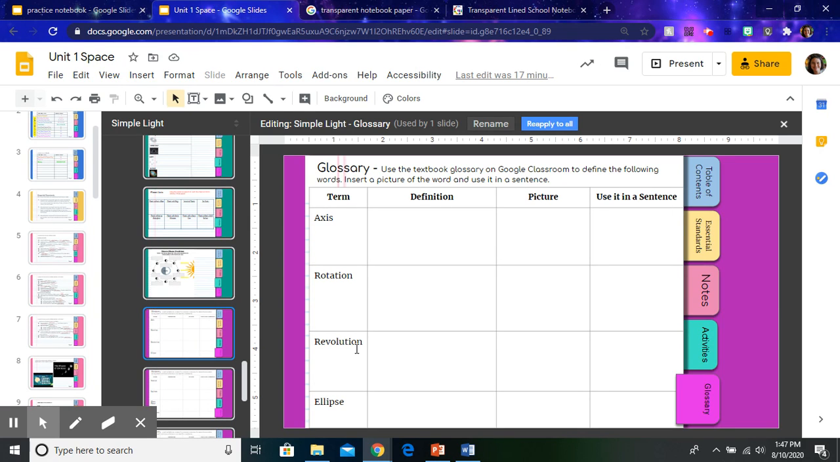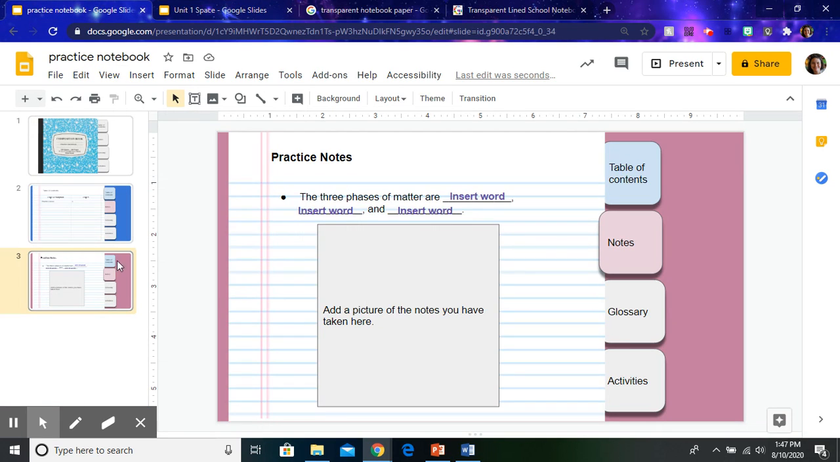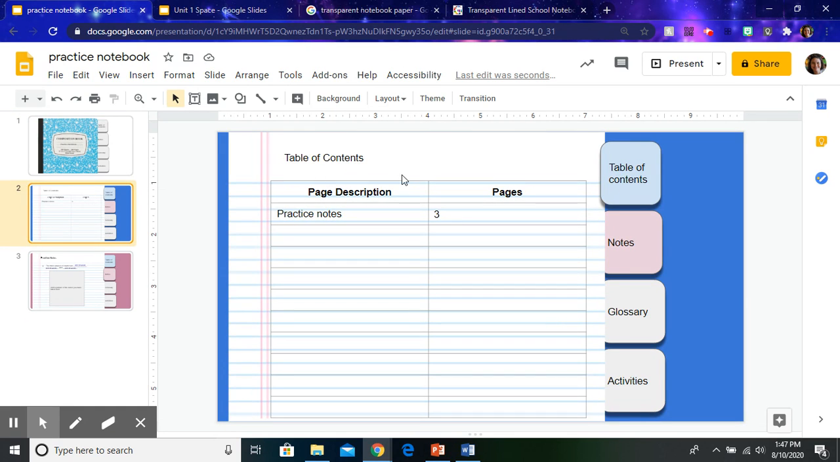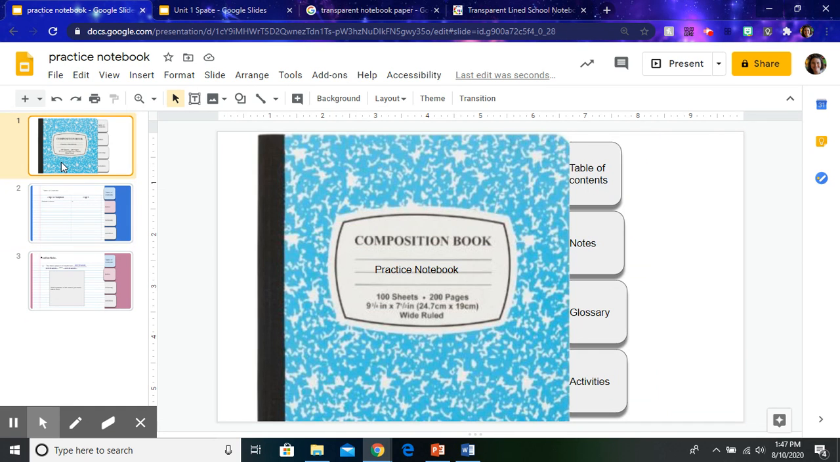And I went ahead and typed the words in so that the kids could not move the words or delete them or anything like that. So once you have this, you might want to know how to insert a link. So let me show you how to do that.